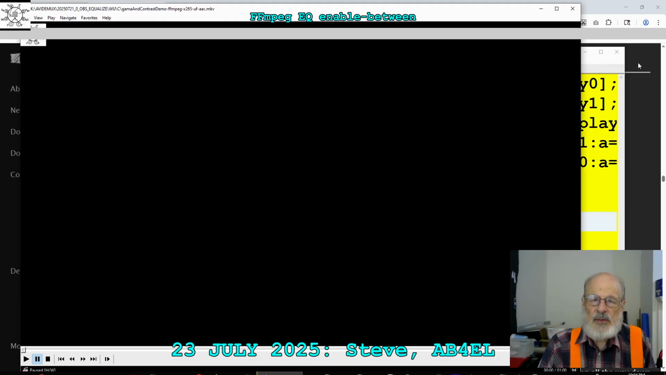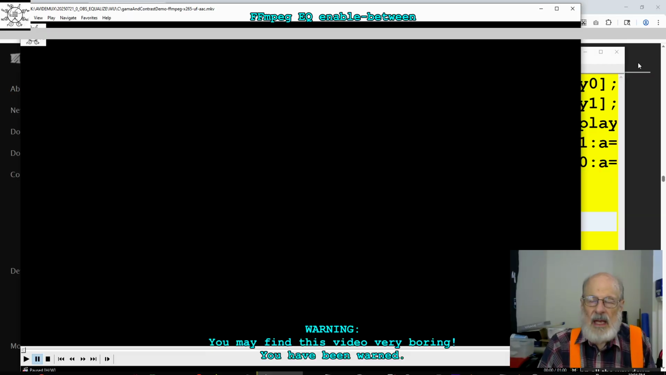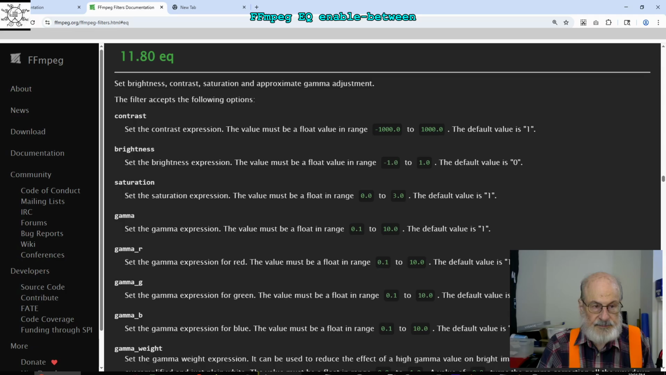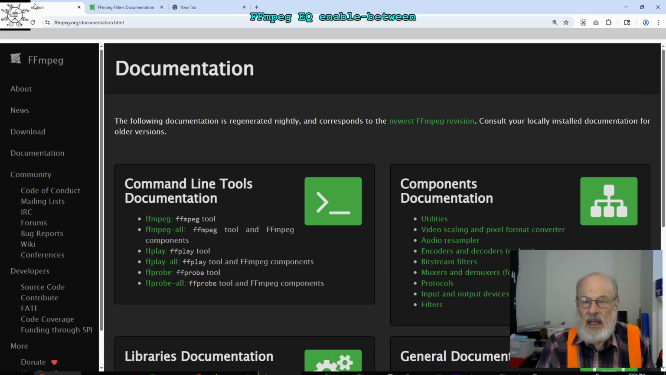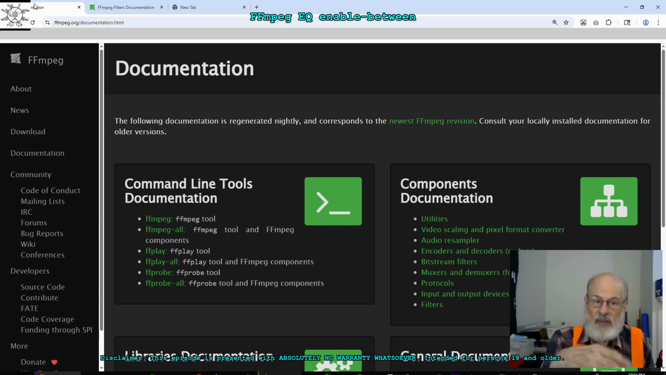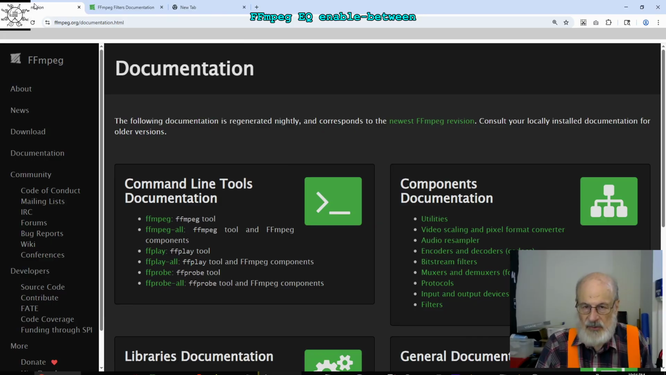Most of you are not going to be interested in this. This is a technical article about FFmpeg EQ and a particular filter function. FFmpeg is how I do my video editing. I write scripts. I call on functions that are available in the libraries. I don't use a tool that's an interface. I actually script my videos.